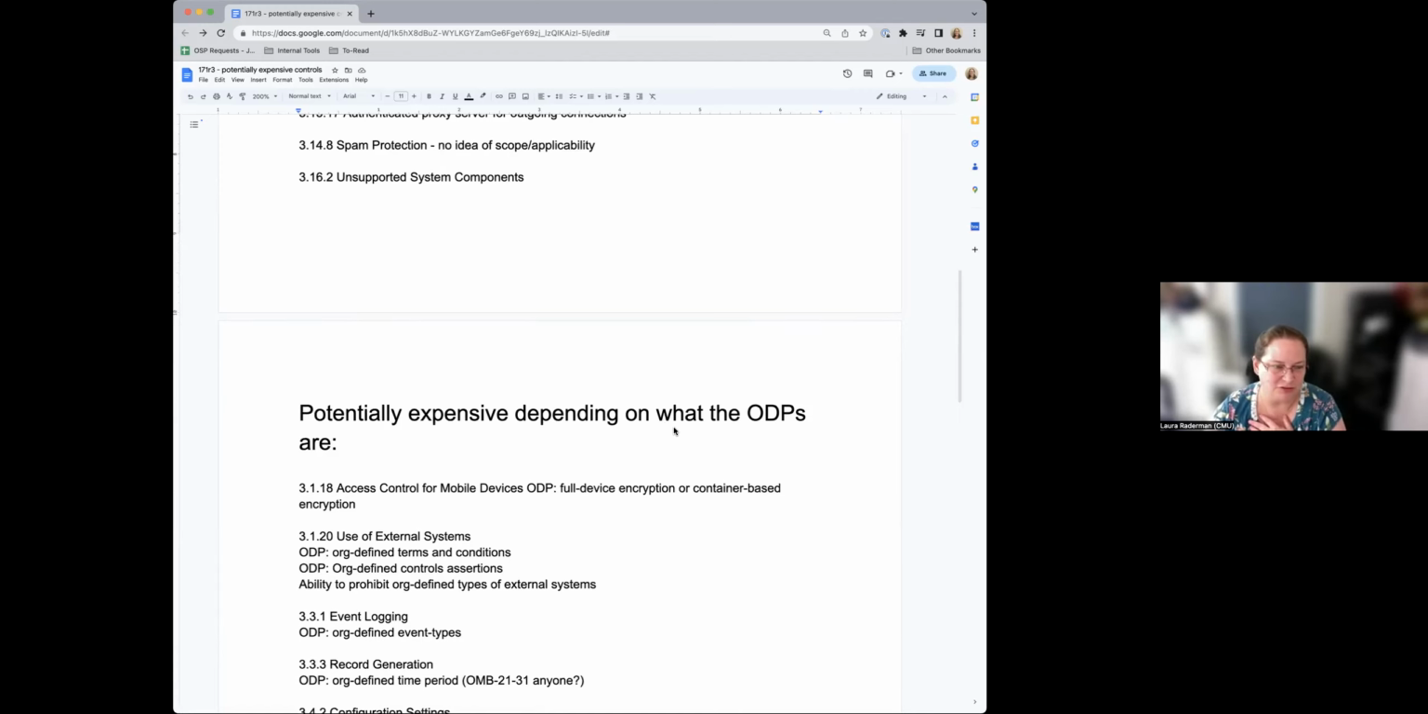Some of those, like access control for mobile devices, they can pick full disk encryption or container-based encryption. So if your contract now says container-based encryption and you're using full disk encryption, all of a sudden you've got to change how you're implementing things. And if you've got a federal agency that says full disk encryption and a federal agency that says container-based encryption, how do you resolve that? Is full disk encryption better or is container-based better? In that case, there's some areas where it's very clear which is the better security option, but in some cases it's not.